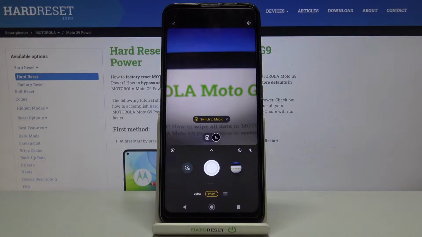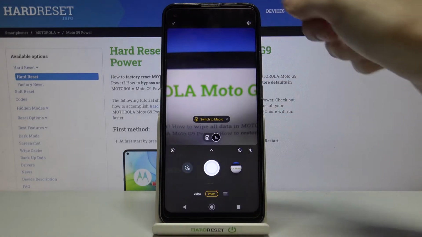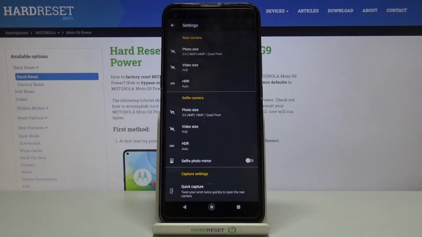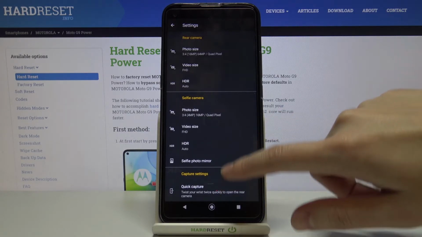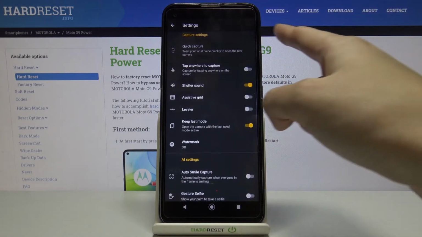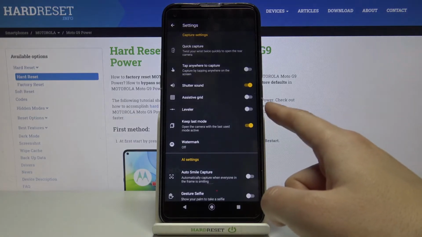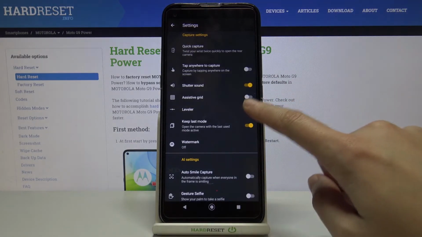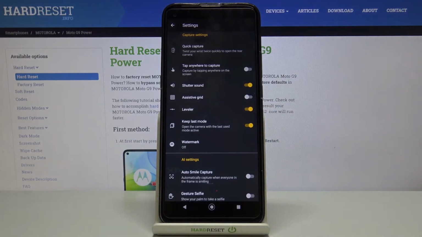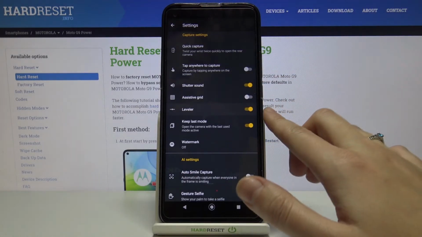photo mode. From here let's go to the right corner to this button. When we tap on it we can open the advanced camera settings. Now let's just simply slide a little bit down to the capture settings, and here we have the leveler option, so by using this button we can easily turn it on or turn it off by another tap as we need. For now let me keep this turned on.